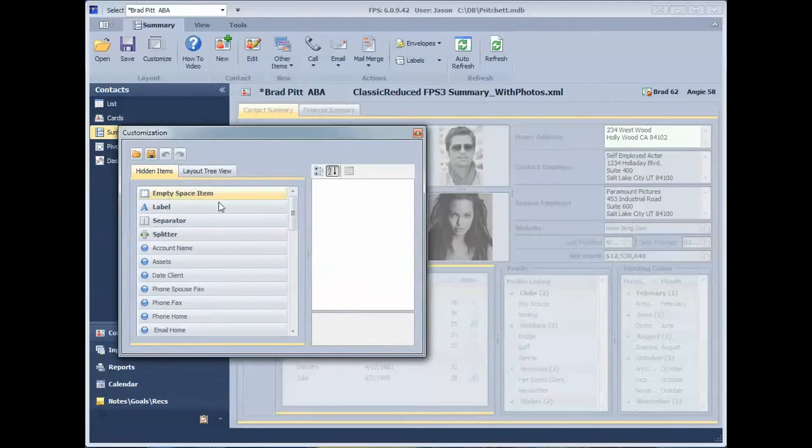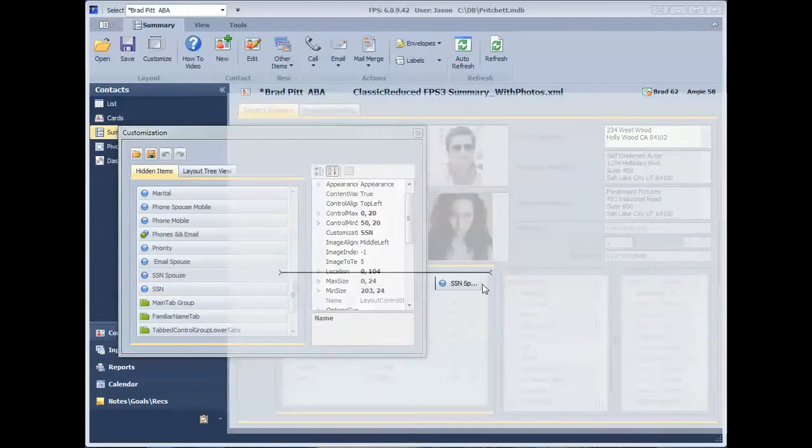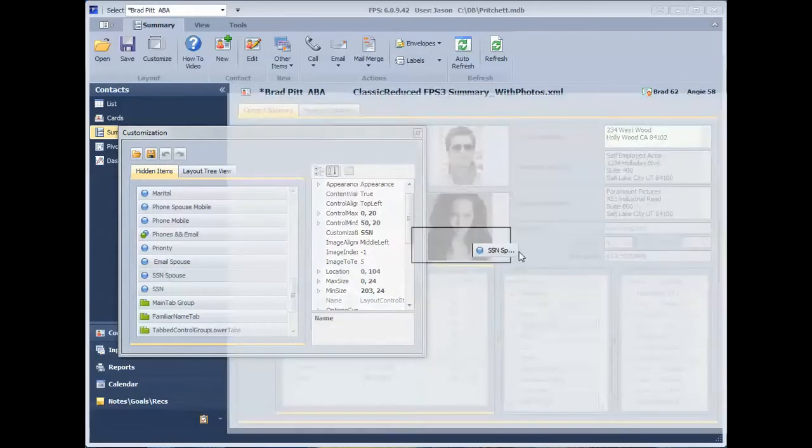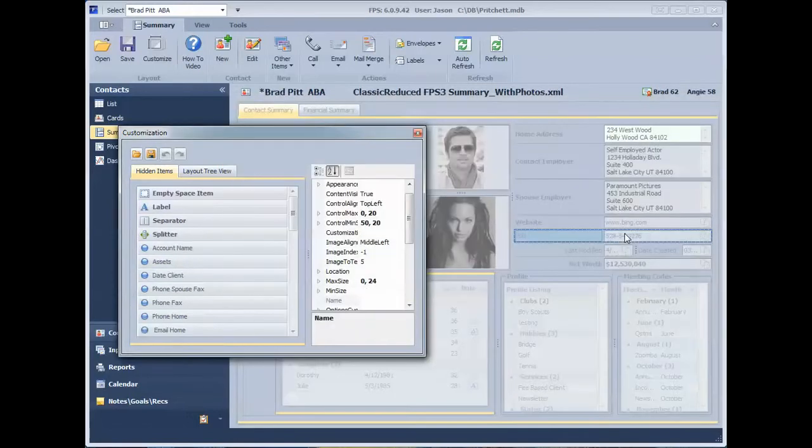In this tab section you have hidden items. These are all the items that are currently not being displayed in this particular template, but they're available for you just by clicking them and dragging them into this view. So let's drag this in there and see what it does. And spouse Social Security is dragged in there with no problem.